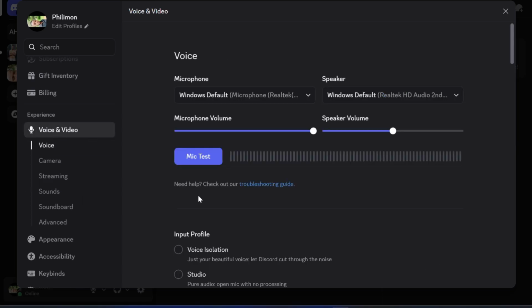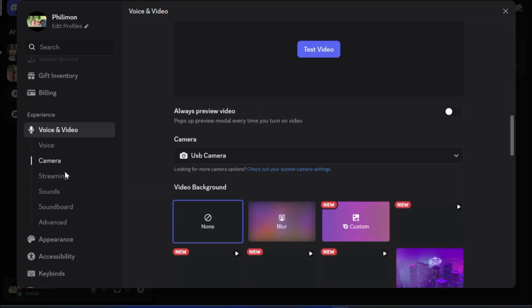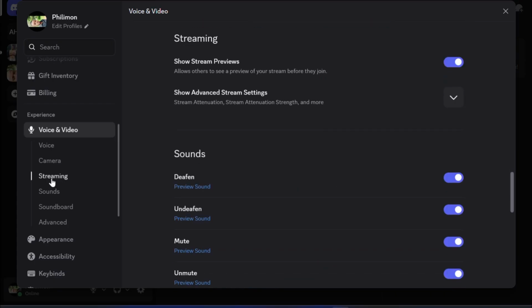Voice and video, here it is. Then go ahead and locate the streaming and make sure that this one is turned on, which is show stream preview. Turn it on and then turn on the default sound from the stream preview. Okay, and that's basically it.